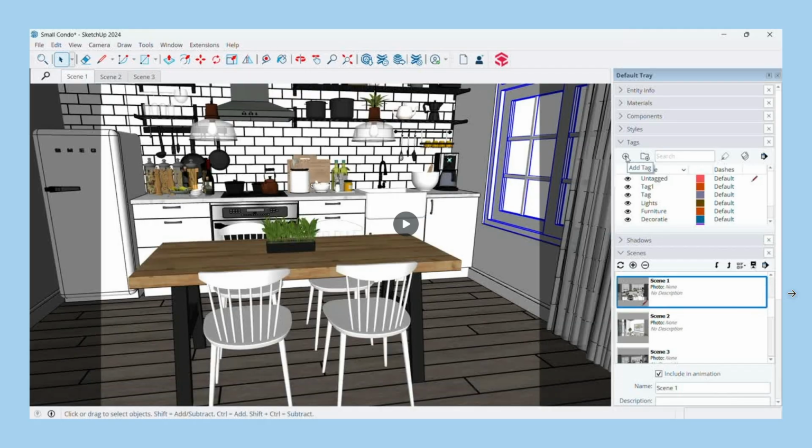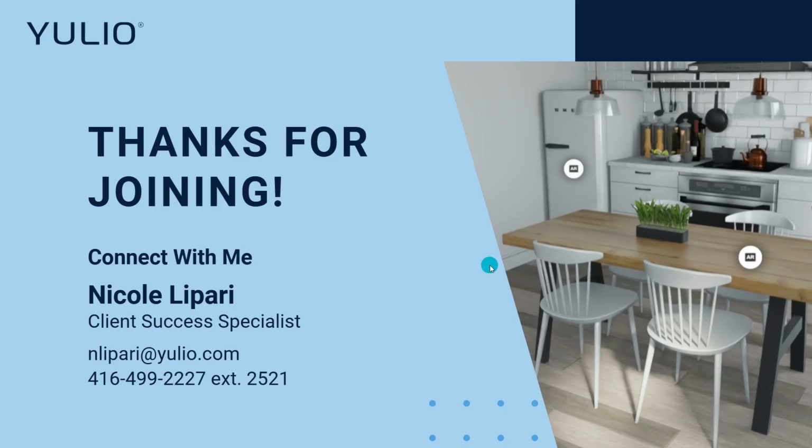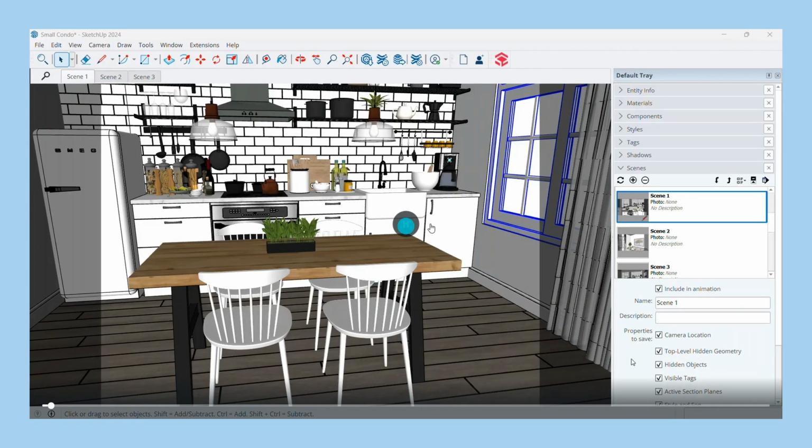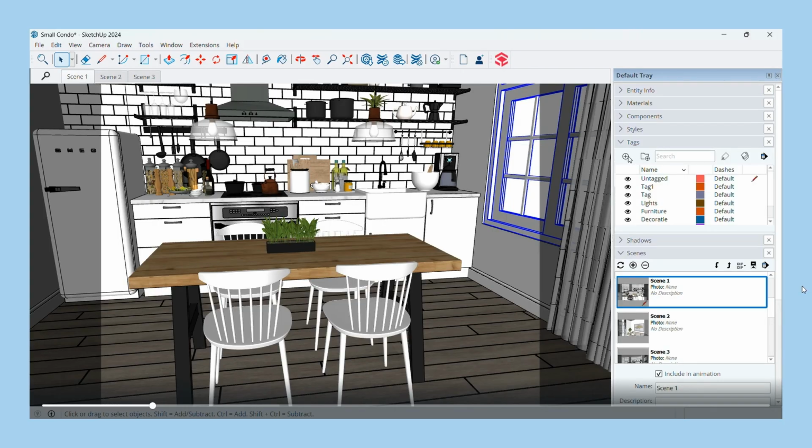All right, now for SketchUp. So with your SketchUp model open, you're going to navigate to and open the Tags tab in the default tray. From here, you'll select the plus icon to create a new AR tag, and then you're going to rename the tag using Yulio's AR tagging convention.